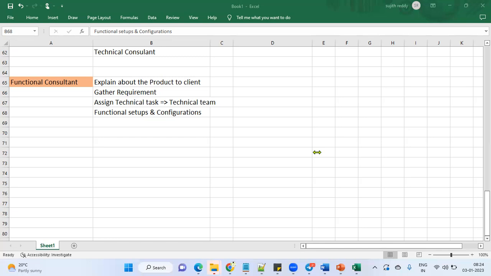So as you are saying, there will be good opportunities for technical after 2 years. Then what about functional? Functional, right now the requirement is going on completely. Of course, right now it is going on. But after 2 years, what is the situation for functional consultant?